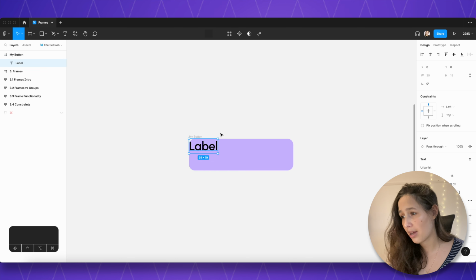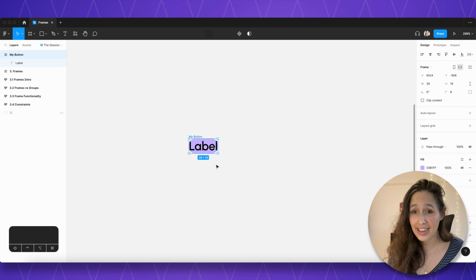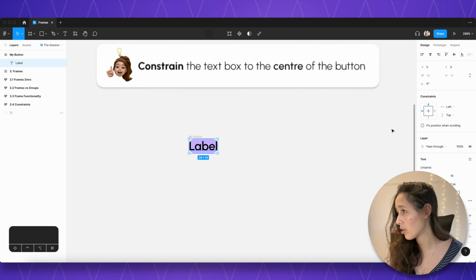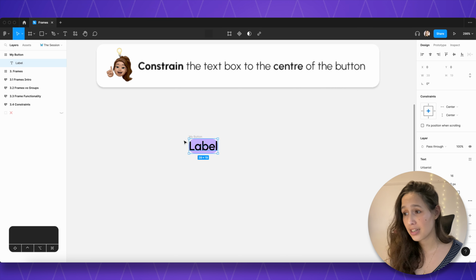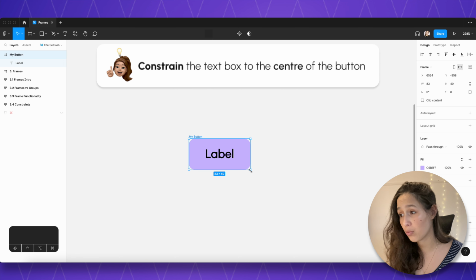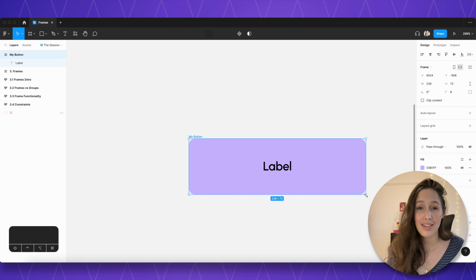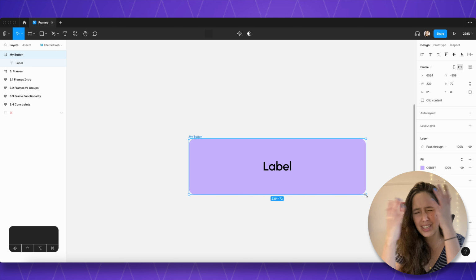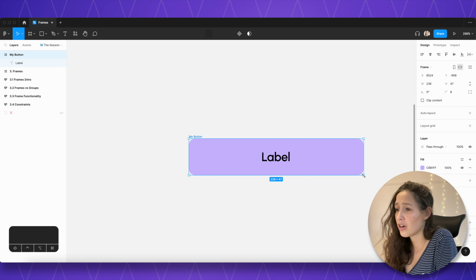So I'm gonna just Command Z to bring it back. And before I do anything, I'm gonna get my text box and align it to the center and the center. Now, when I select my frame and move it around and try and figure out what shape I want this button to be in, the label will forever stay centered. That just automatically makes your design process like 10 times faster because you don't have to keep realigning it. It just stays there. It just knows where it needs to be. So now we've kind of protected ourselves.